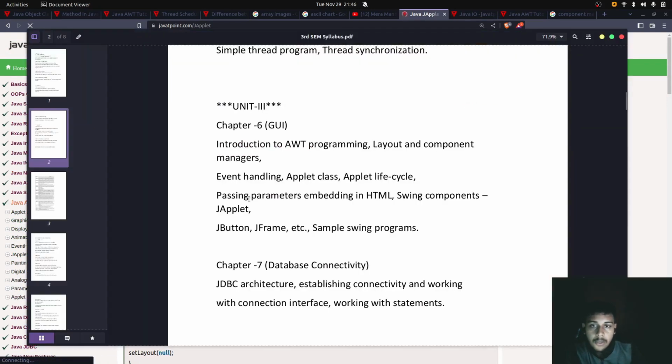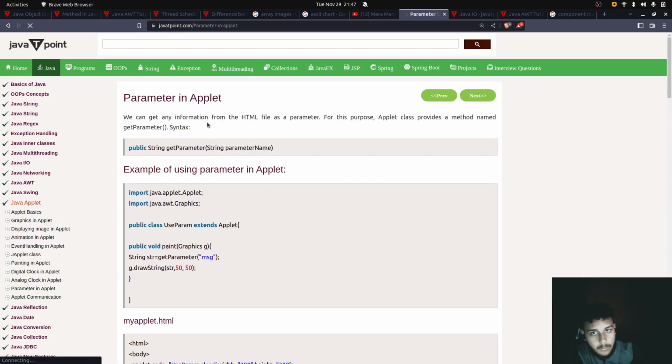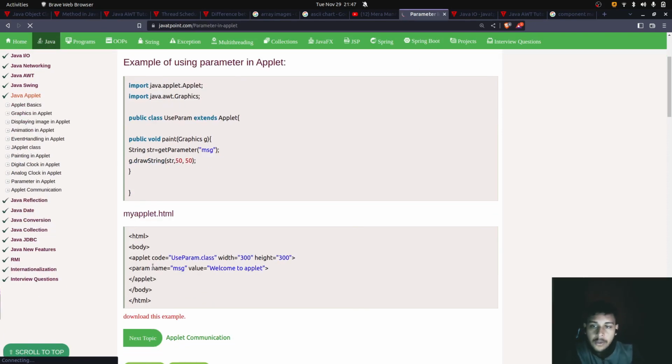We are supposed to be talking about passing parameters through HTML. It's going to be an applet. It should be here somewhere. Yeah, parameters in an applet. Sometimes we might be filling a form or something, and we want to get the data back to our Java program. So we use this parameter name message, and it's welcome. If anything comes to this parameter, we can retrieve it.